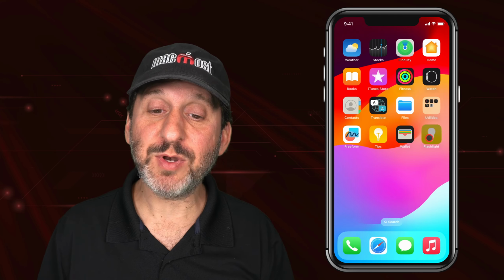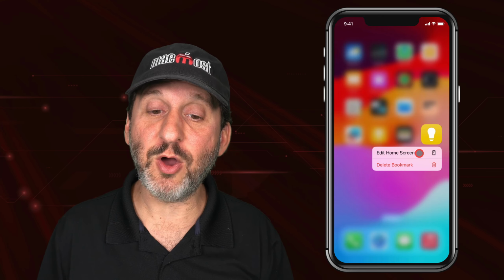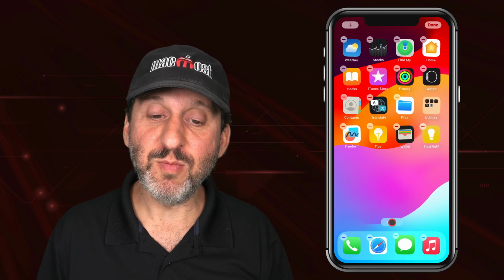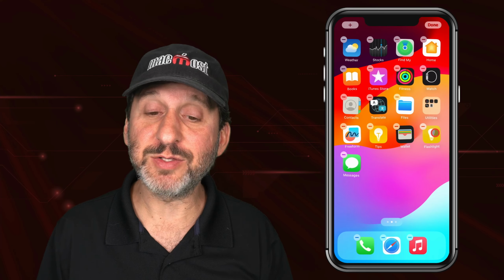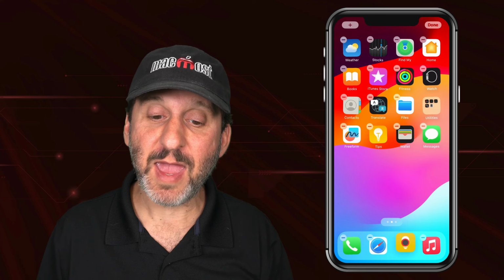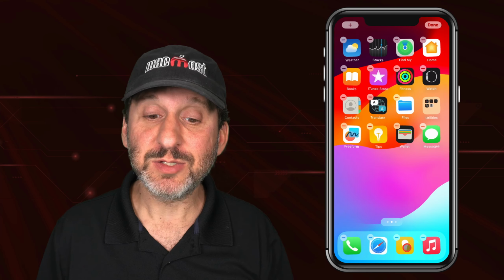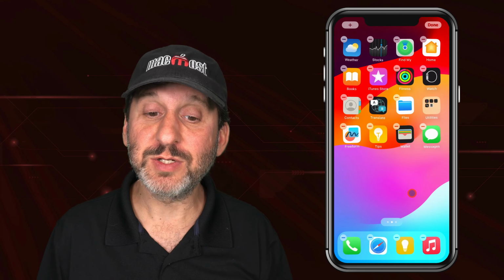Now you can also tap and hold an icon and edit the home screen. And now I can remove one of the icons from the dock at the bottom and add this one to it. So this way it's available no matter which screen I'm on.